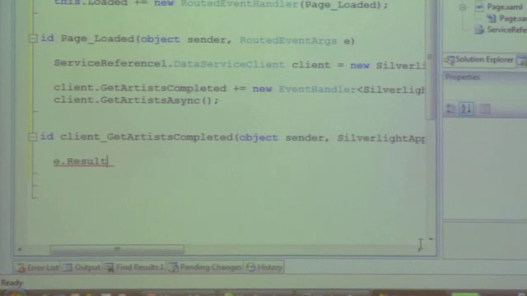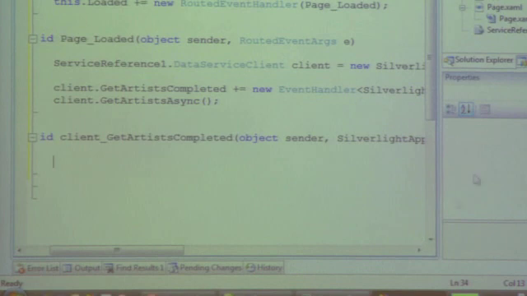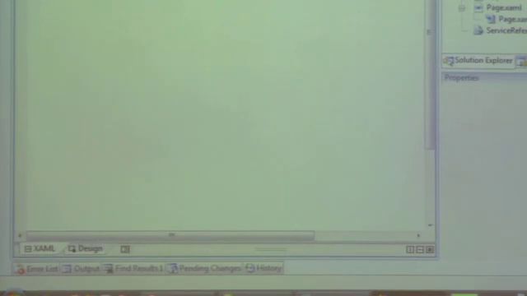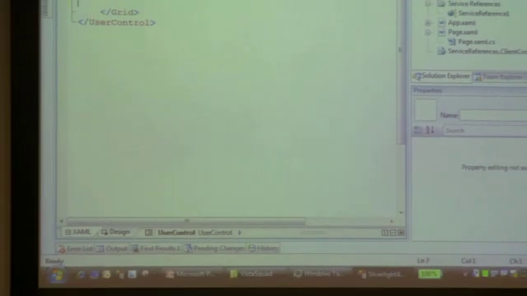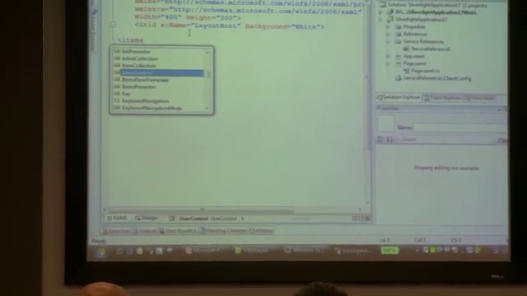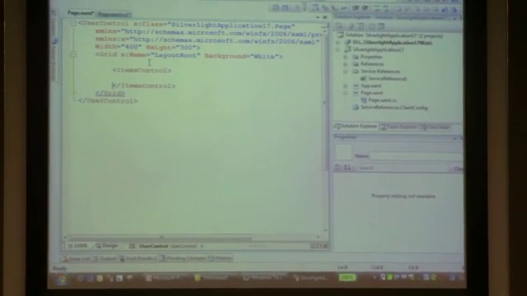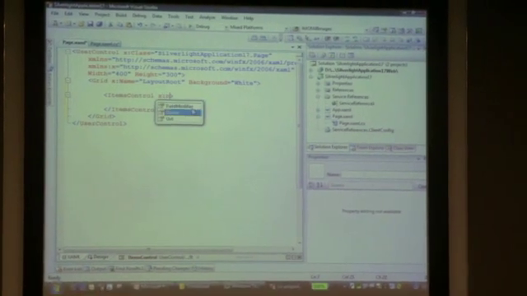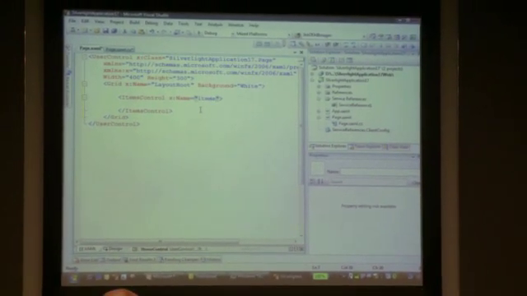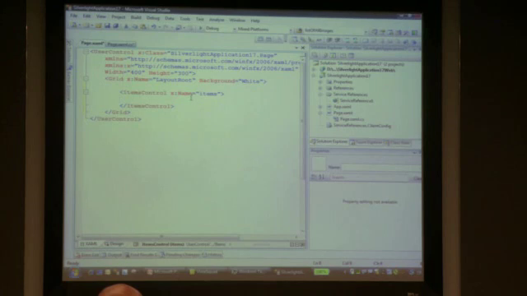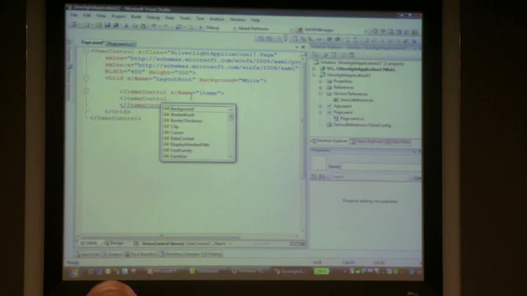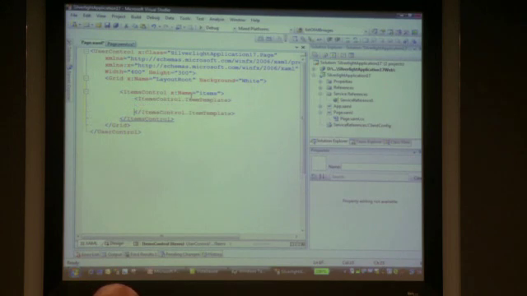So I have my result here. What I'm missing is a control to put these results in. So inside my page, I have a grid. And I'm going to add an ItemsControl. I'm going to give a name to this items control, so let's call it items. And I need to specify the template for each item. So there is a property called ItemsControl.ItemTemplate, which accepts a DataTemplate object.